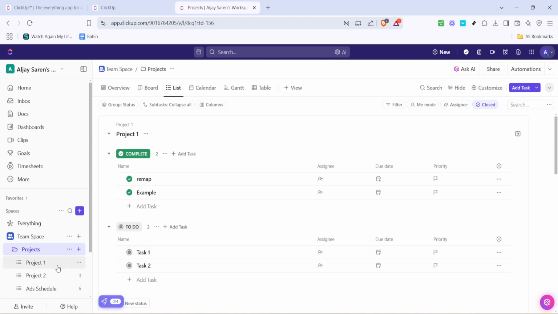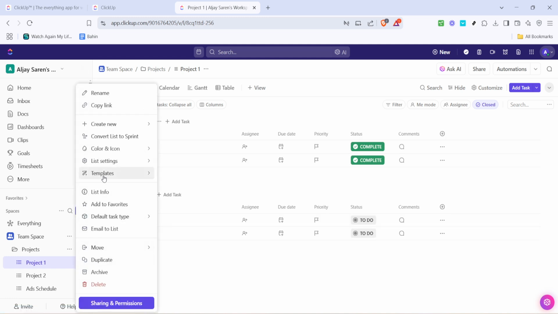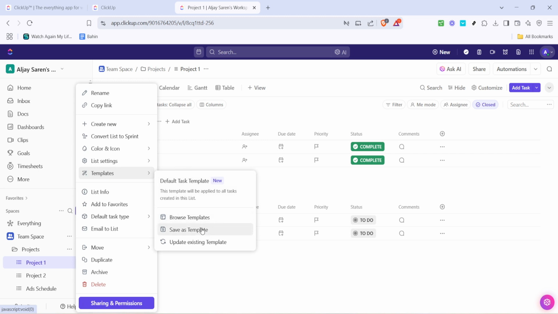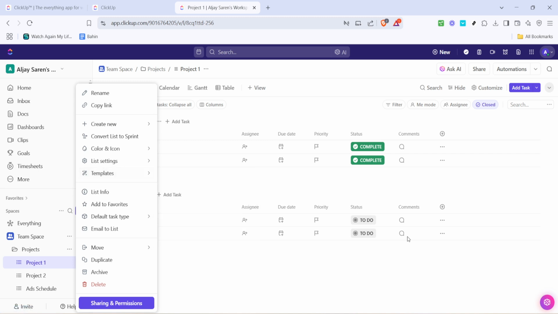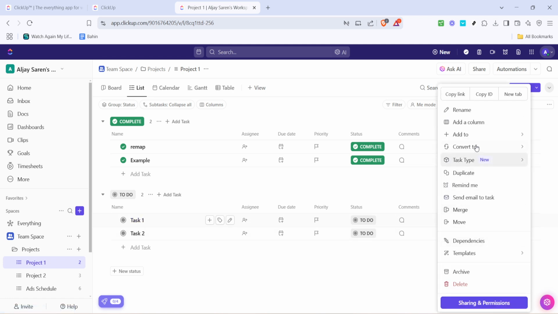Now, don't stop at folders. You can also replicate this process for lists and tasks. To do this, simply click the three dots beside any list or task, navigate to the templates option, and similarly save it as a template. This method ensures that you never have to reinvent the wheel for tasks and lists that frequently appear in your workflow.